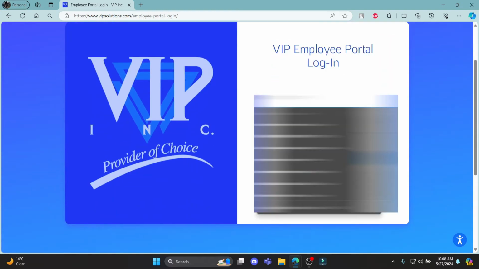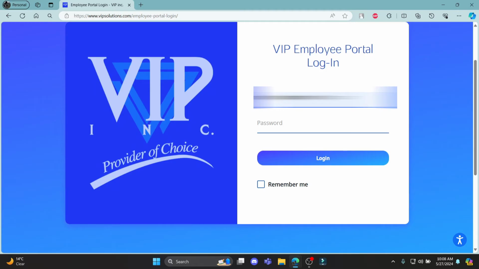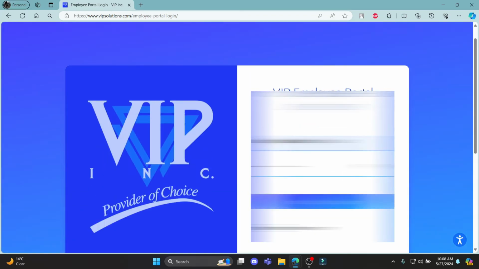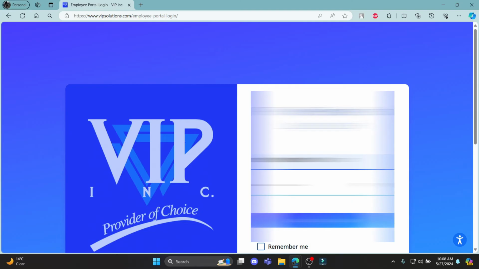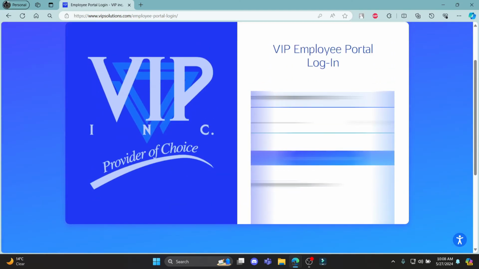Go ahead and write down your employee ID or your email address over here in the first box, and go to the second box and write down your password. Make sure to check your password by clicking on this icon, and after your username and password match your employee account, go ahead and click login. This way you can successfully log into your VIP payroll account. You can also click on remember me, which is over here.